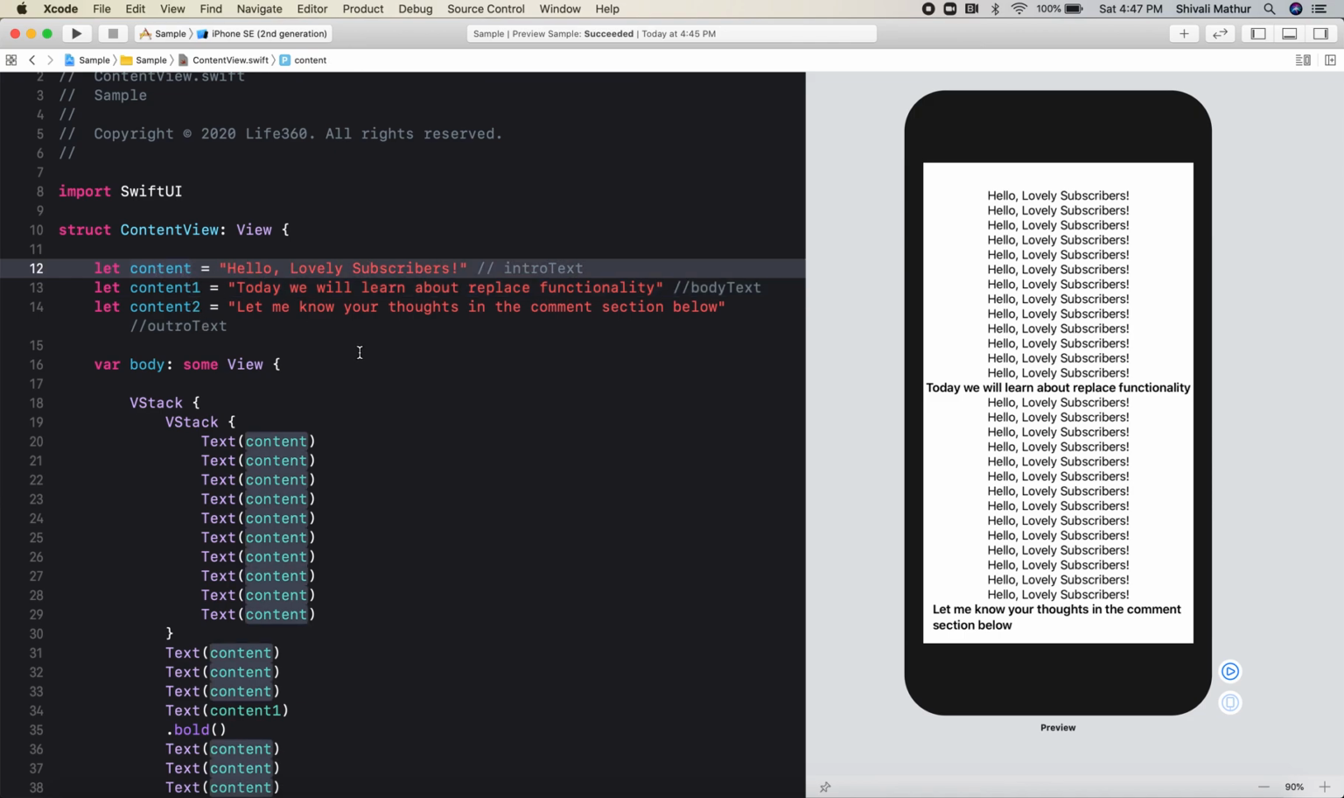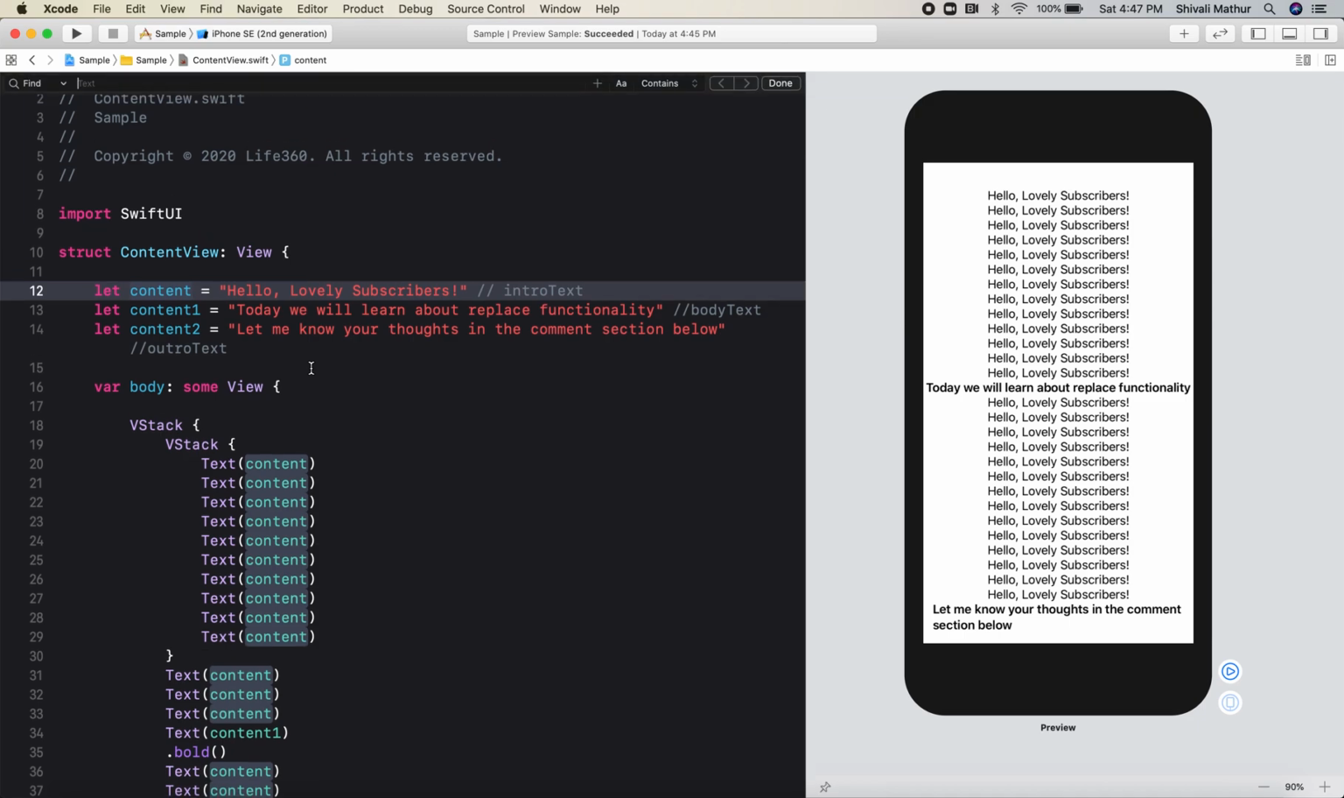So what are the different techniques that I can use to rename something that is used over and over and over again throughout my app? One way would be to use command F functionality and search for content. So suppose I want to replace content here with introText. So I want this to be, "Hello lovely subscribers." Whenever I reference that within my view, I want to use introText instead of content text.